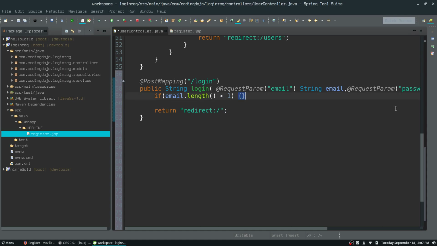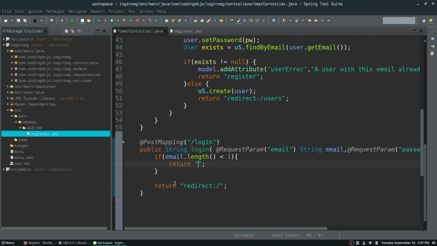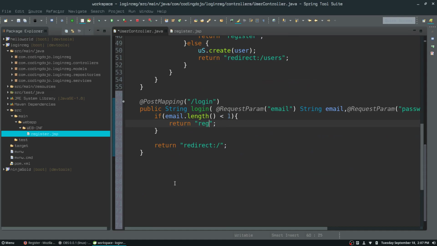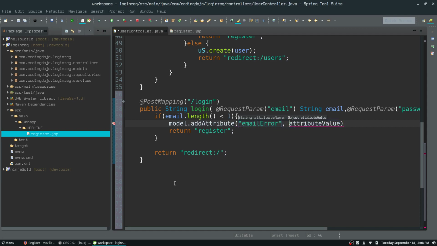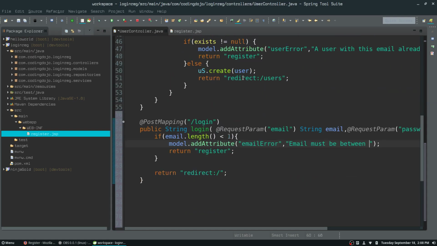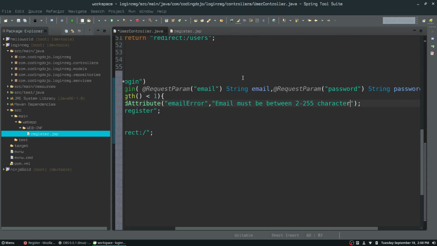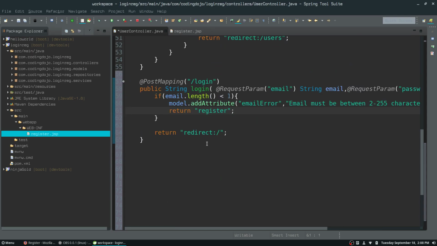So we can do this really quickly, just say return. And what page are we going to be on at this point? I suppose the same one, so register. Then we'll just make a model attribute. Now you can call this whatever you want, email error. And then this can be, you need to have at least blah blah characters. Email must be between, what did we make the other one? Like 2 and 255 characters? Something like that. But it's a login request though.